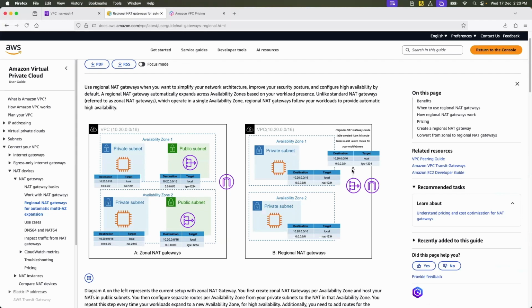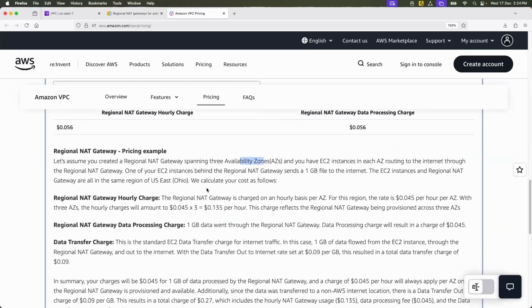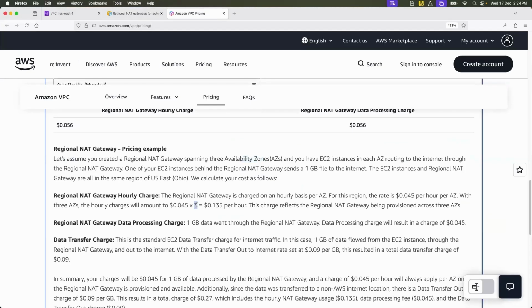You are getting a very easy way to configure. It is very simple. AWS has simplified it, but if you would like to achieve this, you need to pay a little additional if you have multiple availability zones, for each availability zone where the regional NAT gateway is deployed. This is exactly what it mentions here. Let's assume you created a regional NAT gateway spanning three availability zones. Then the charges will be multiplied by 3, per hour.